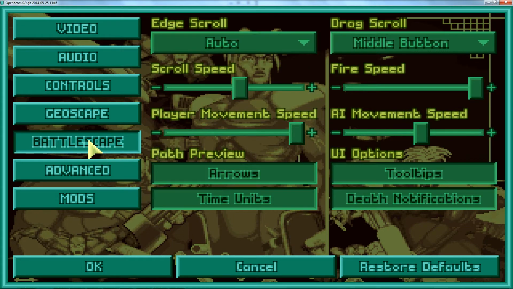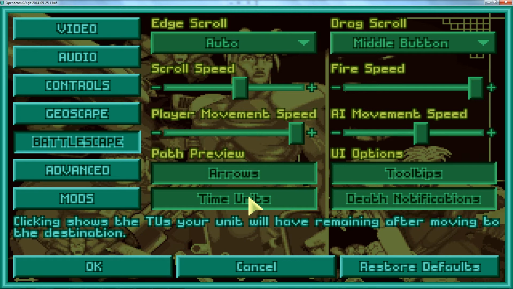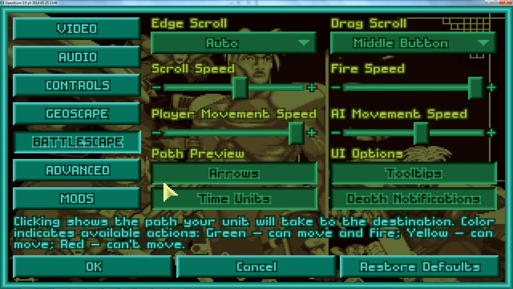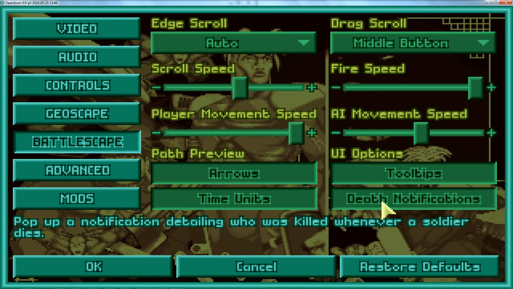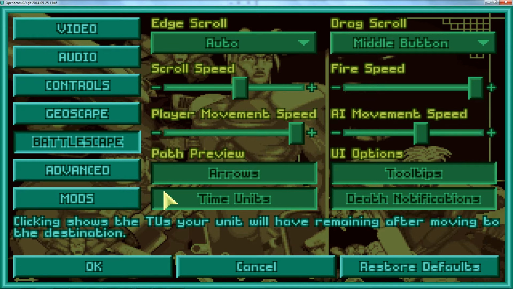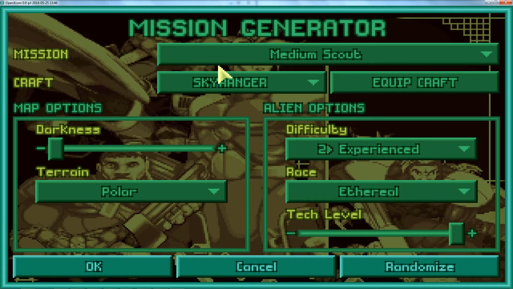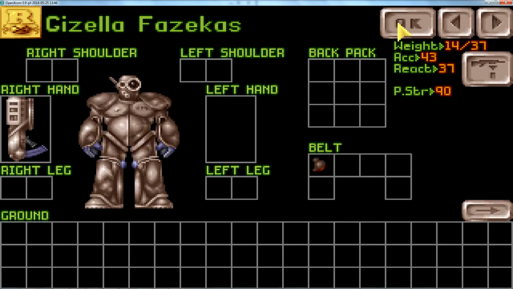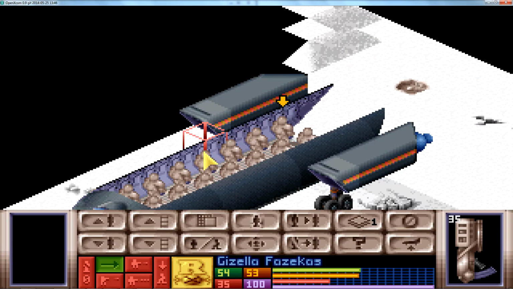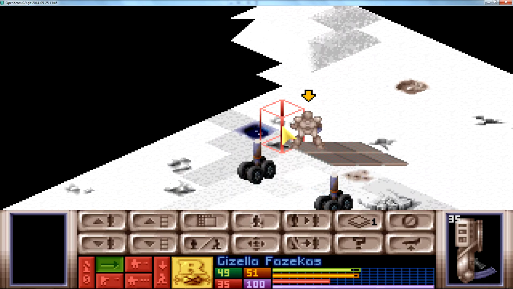What else? Oh, also you have arrows, time units, tooltips, death notifications. That'll help you out whenever you want to know who died and whatnot. And these are really cool, the arrows and time tips. I'll show you that real quick. I'll go into a new battle and show you all the new features. Let's see here. Skyranger. Yeah, that's all fine. Just hit OK. First of all, if you go into the inventory screen, everything is stackable now.